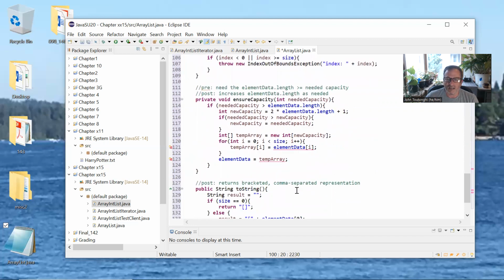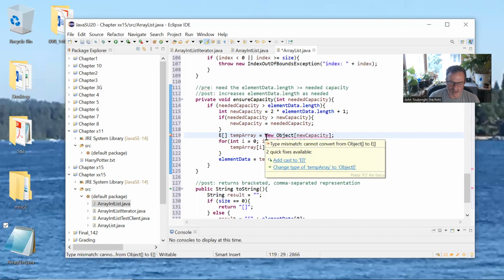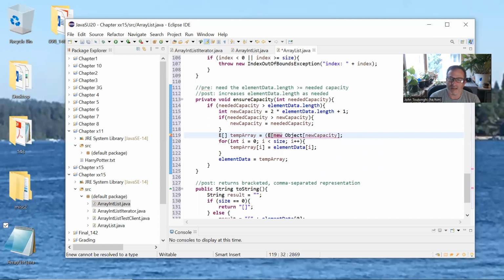Sure, capacity is done. Let's see, something's wrong here. This is an E array. I think that's it, maybe. No, let's see. Same problem here. We're going to go new object, and we'll cast it. Maybe we can just go E. Let's see. No, I think it needs to be a new object array, and then we cast it type E. There it goes. Got rid of that error.